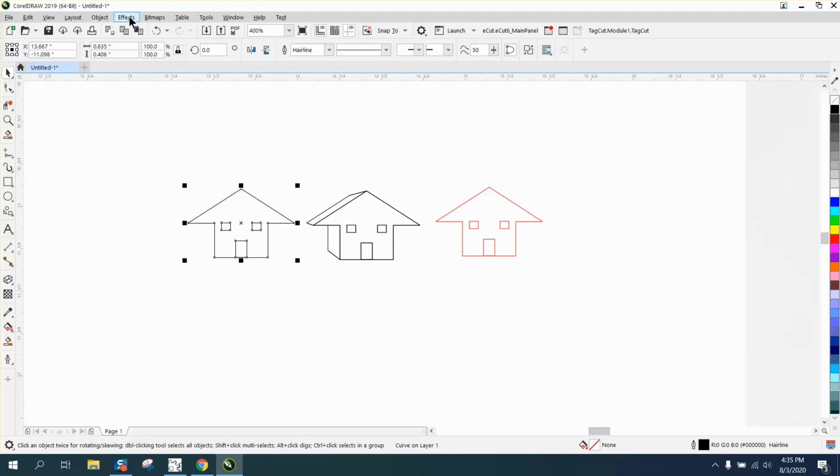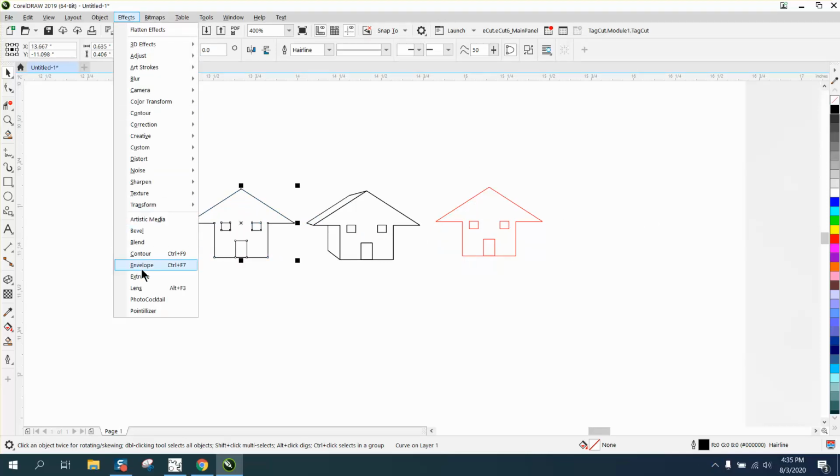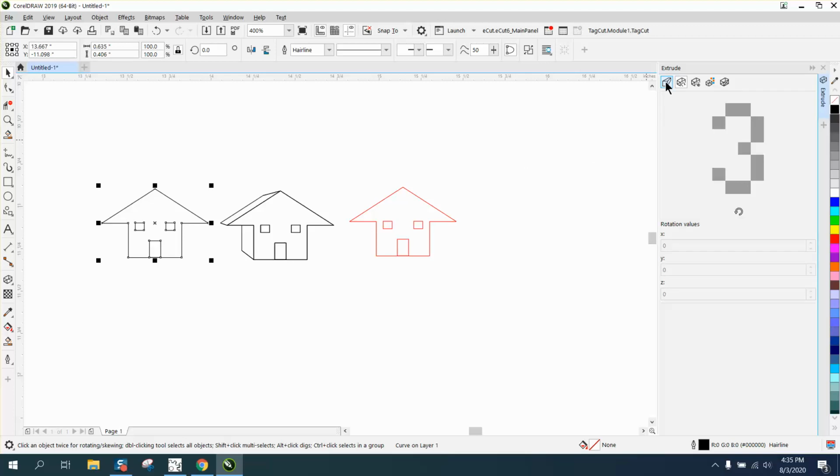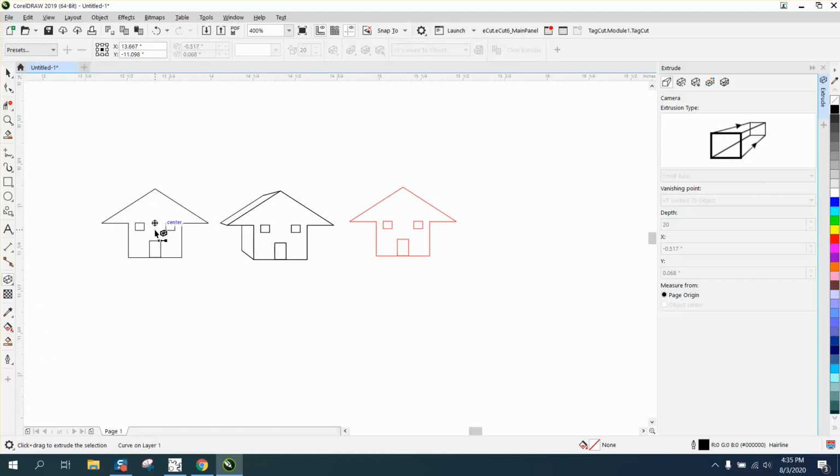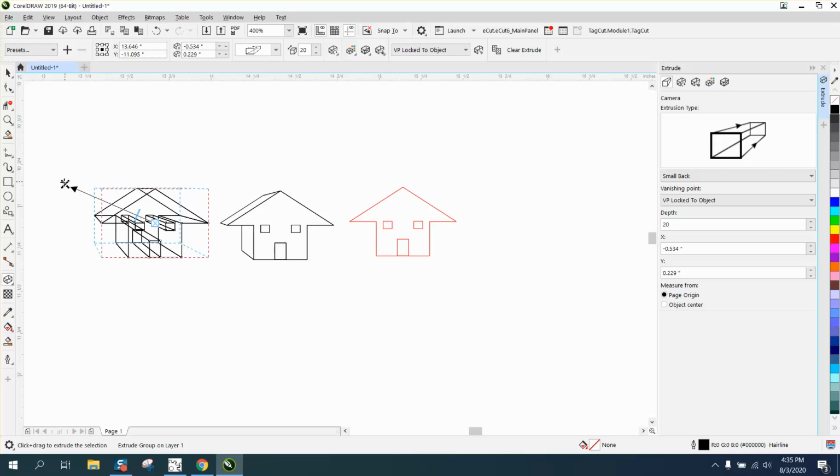You can open up under Effects, you can open up the Extrude, but to me it's a lot easier and more hands-on to use this menu, so keep that docker open. Let's go to Extrude, and we can just extrude this any which way we want, at whatever angle and how far it extrudes out. We're going to keep it a little bit easy. We don't want too much extrusion.